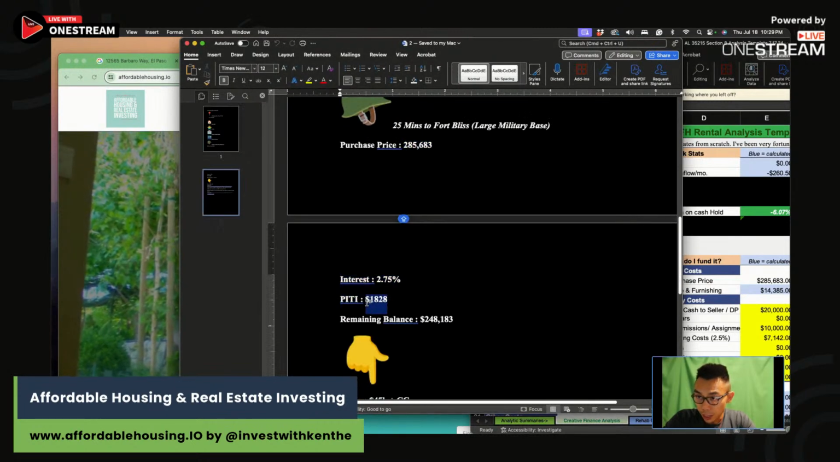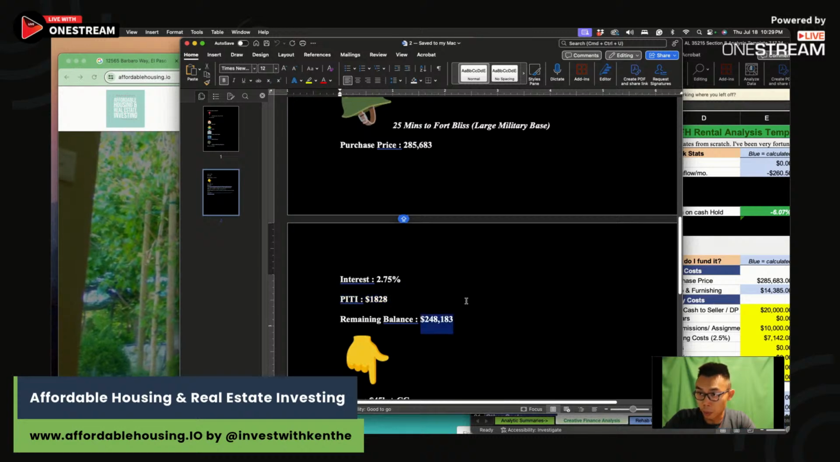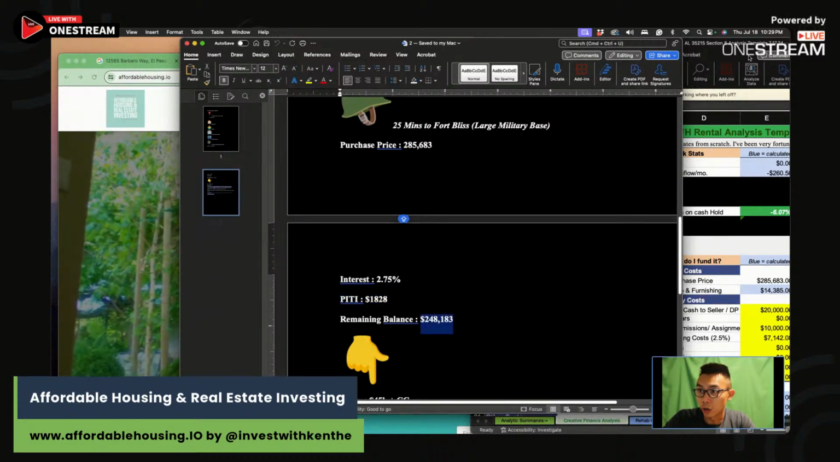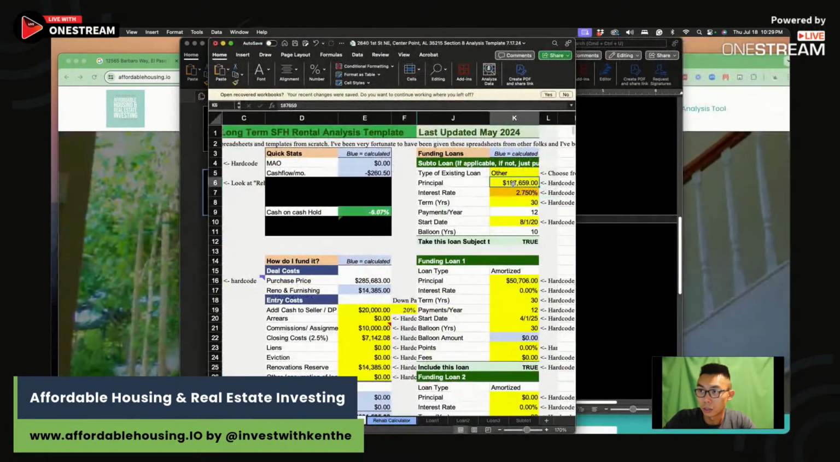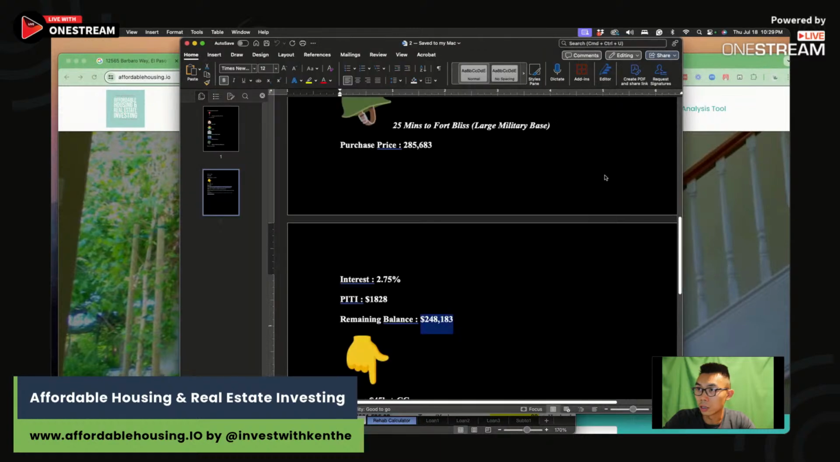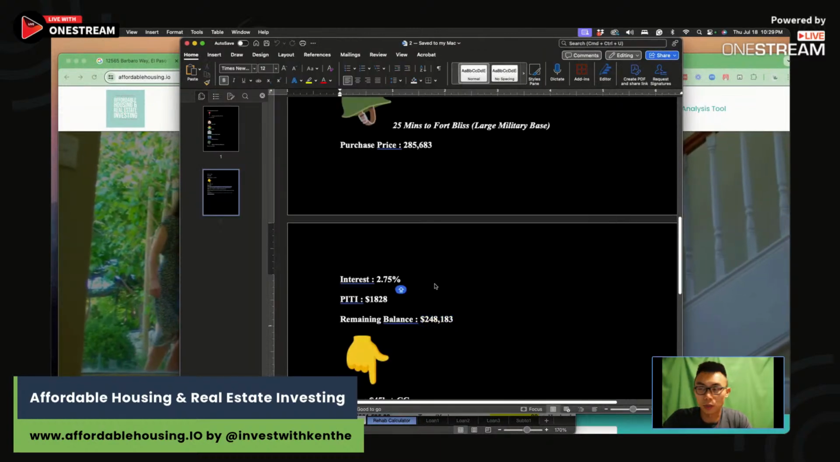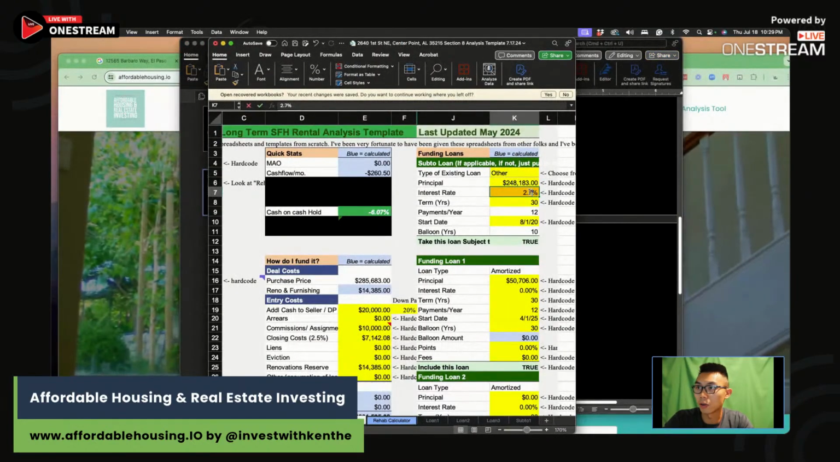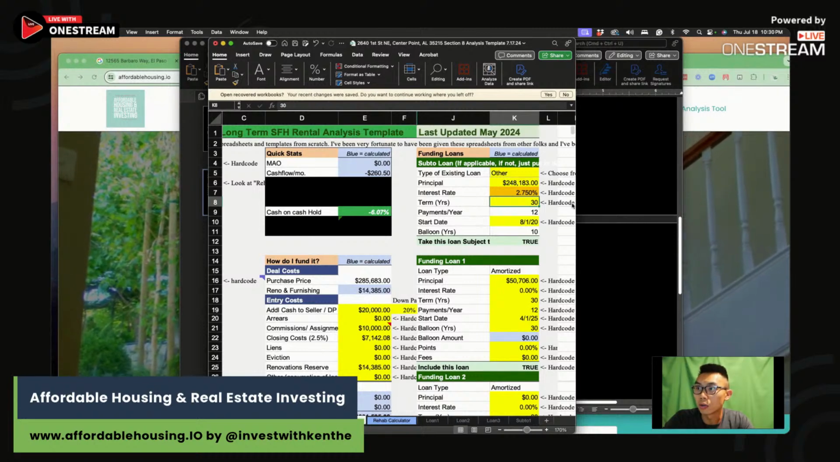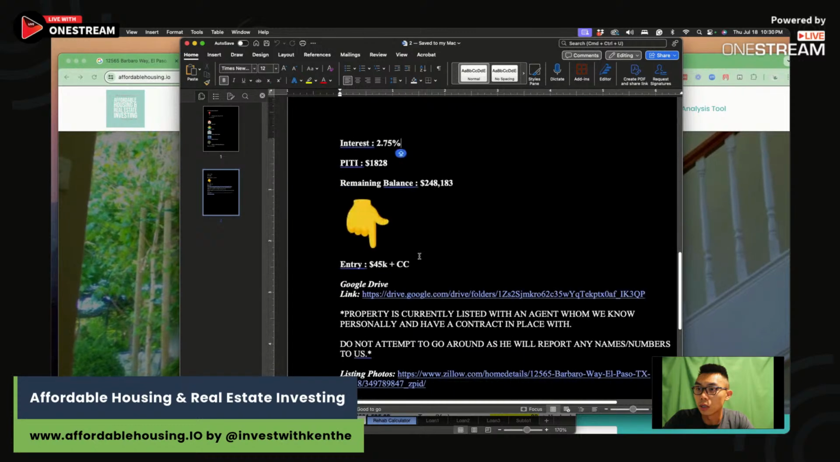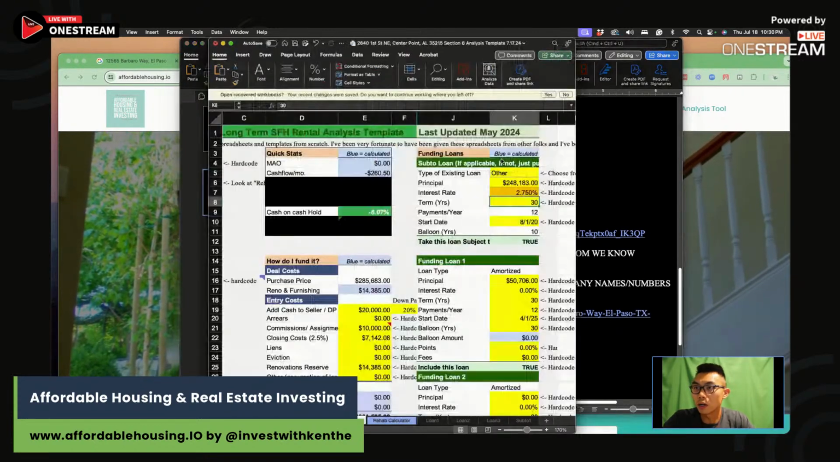The PITI is 1828. Remaining balance on the deal is 248,183. Interest rate is 2.75%. Great. 30 years. Entry fee, 45 grand plus closing costs.